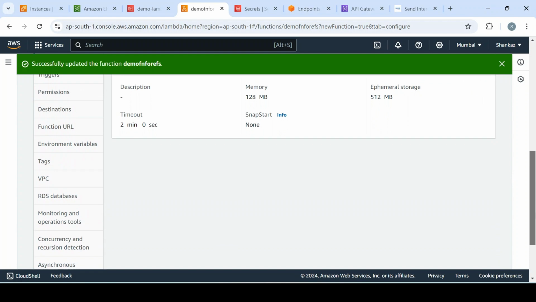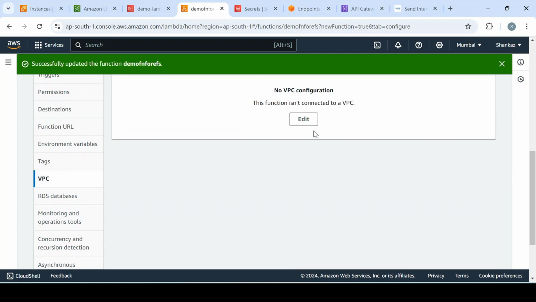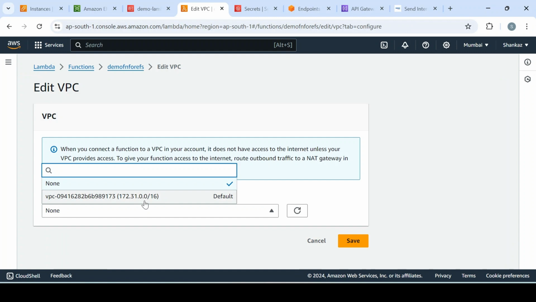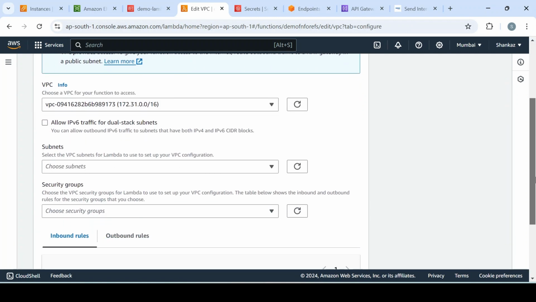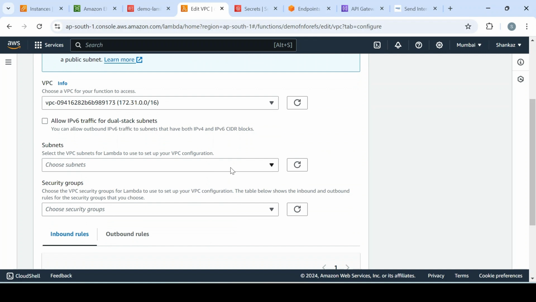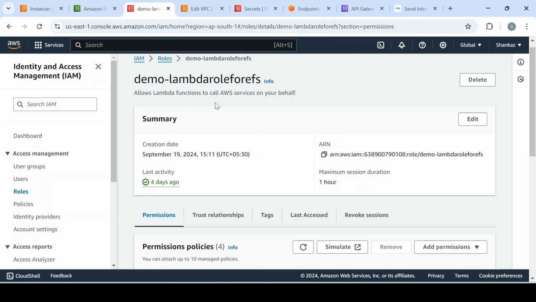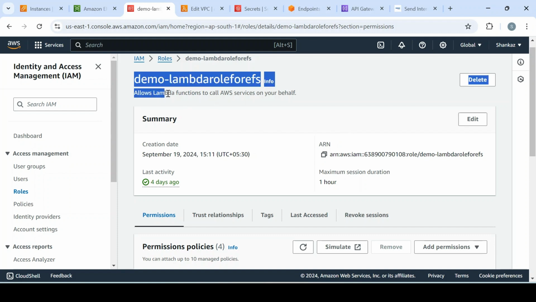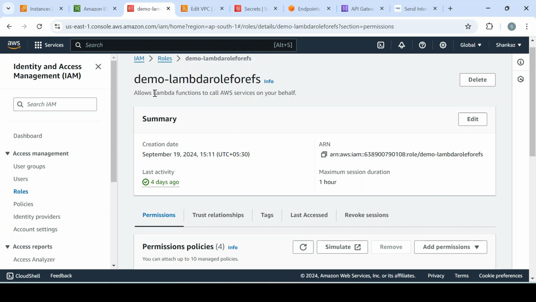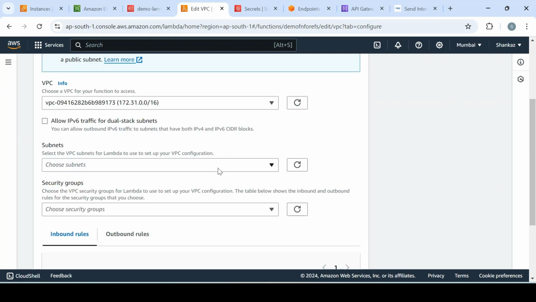And now I'll move to another setting, that is the VPC. In the VPC I'll choose that VPC, where I chose that VPC. One thing I think I forgot to tell you: when you create this role, the service that you would choose is the Lambda function. Make sure you choose the Lambda function as a service when creating this role, and then attach these permissions to your role. So that's the reason I have allowed Lambda to have access to everything: VPC and then EFS.